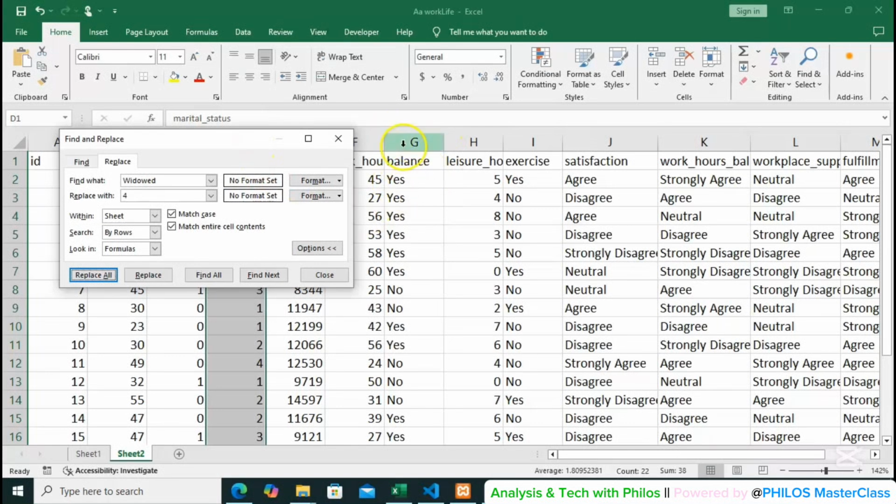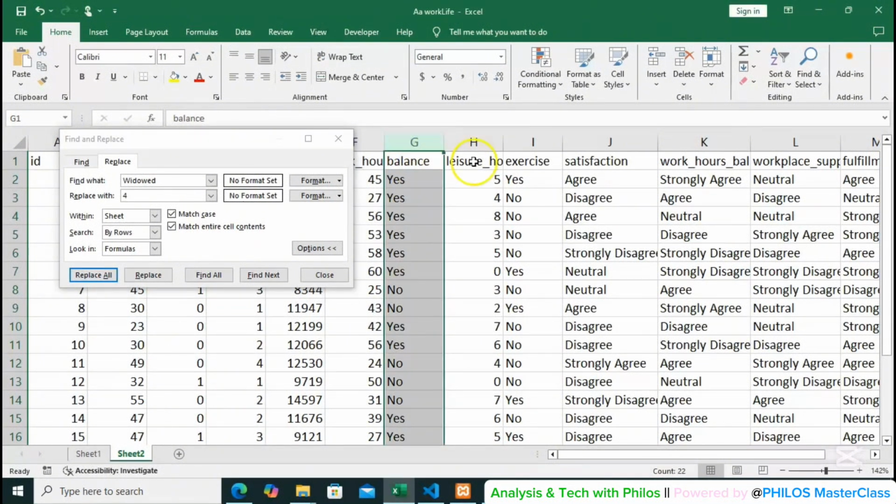Now when you look at this particular one, it was a yes or no question. And this is also a yes or no question. But we want to make yes 1 and no 0. So we'll click on this column G. But because we'll be doing it for this also, we can actually do them together. To do them together, you hold on the control key and click on this column also, so that you can select the 2 columns.